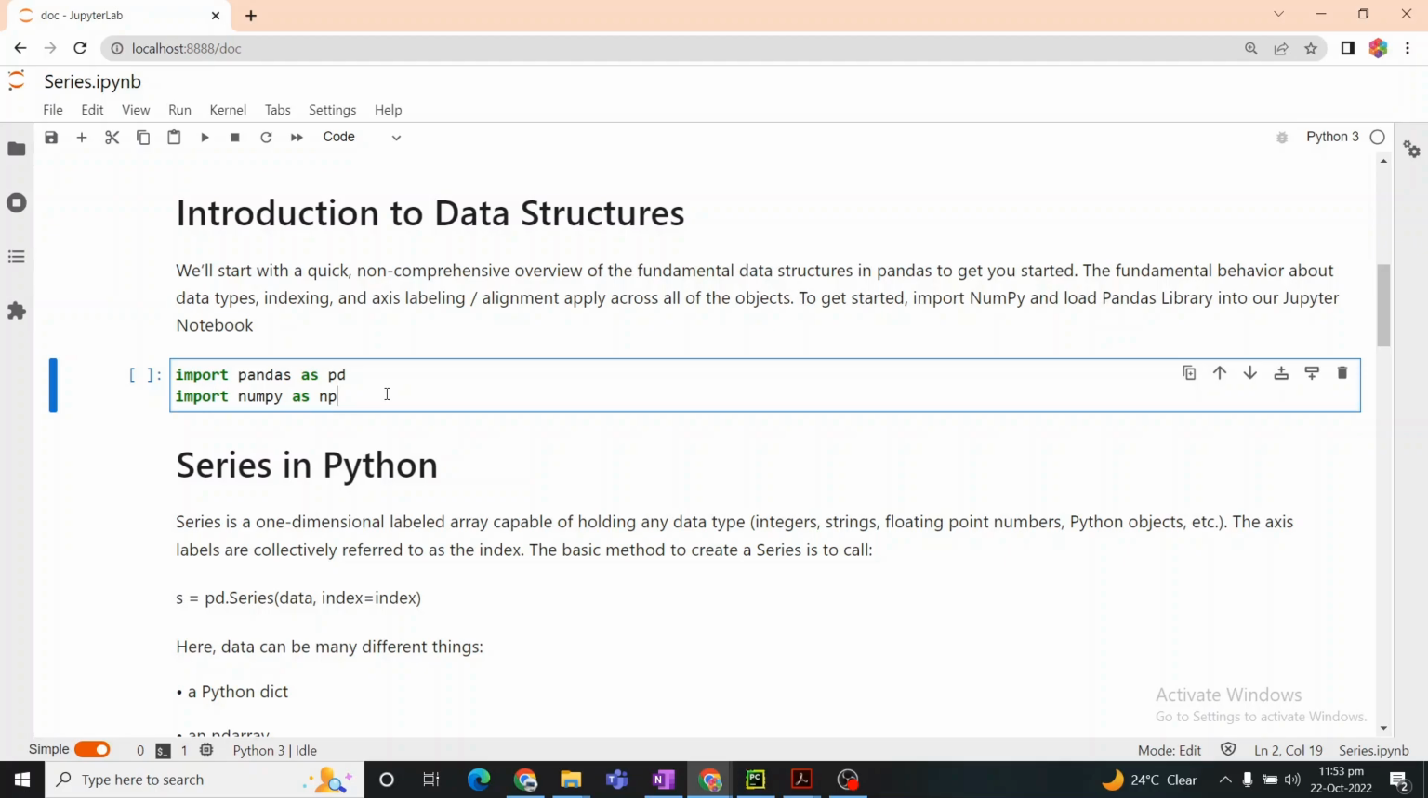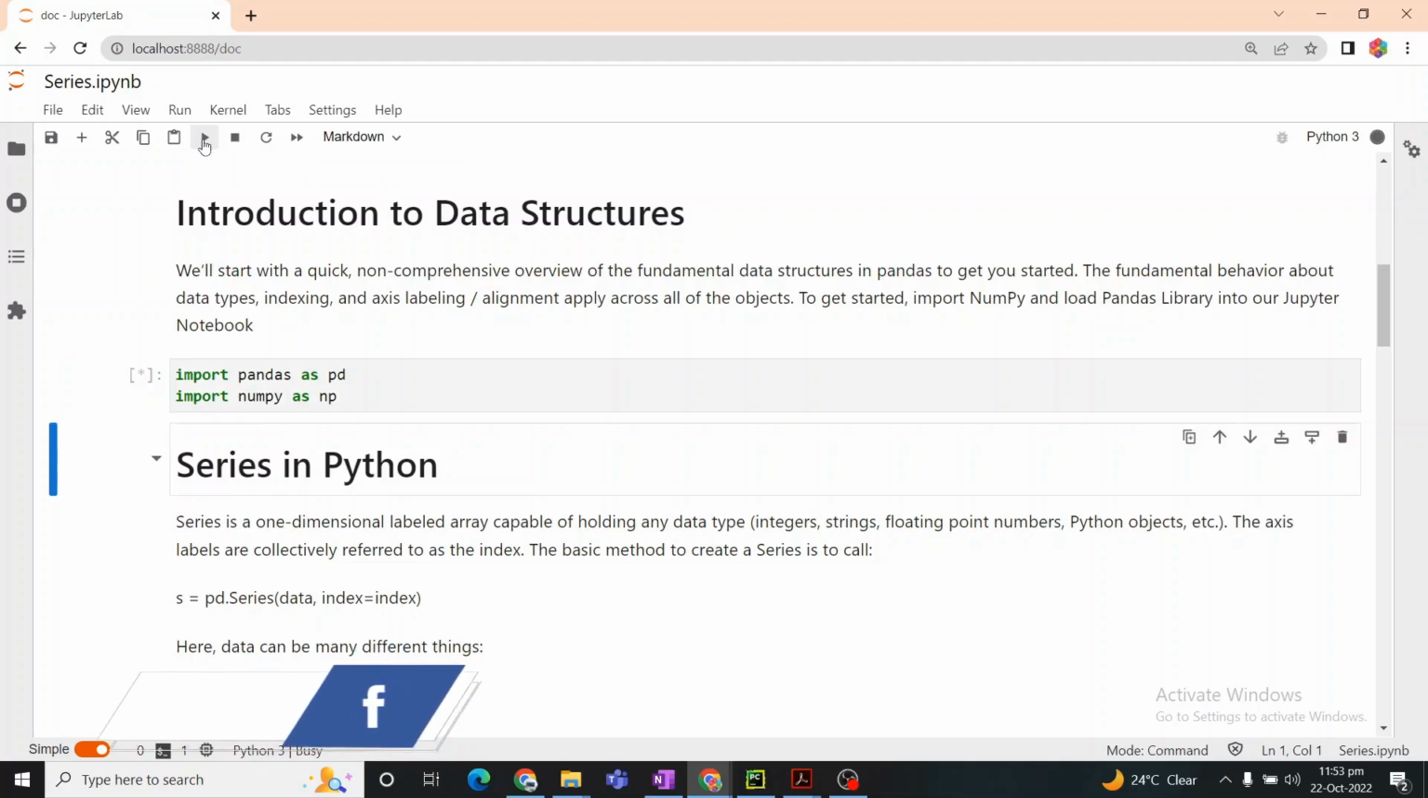So in Jupyter notebook you have to type import pandas as pd and import numpy as np, as you can see on my screen. So we will just execute this command and go to the next step.